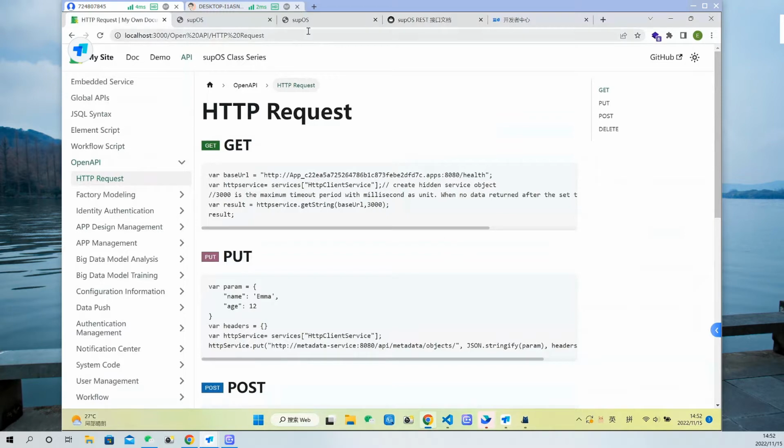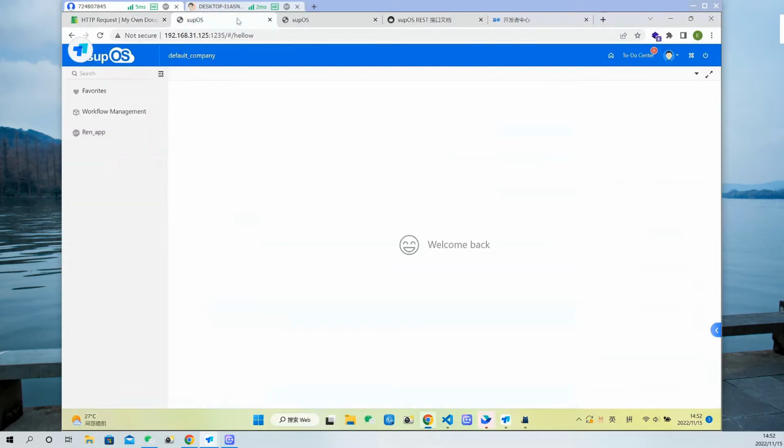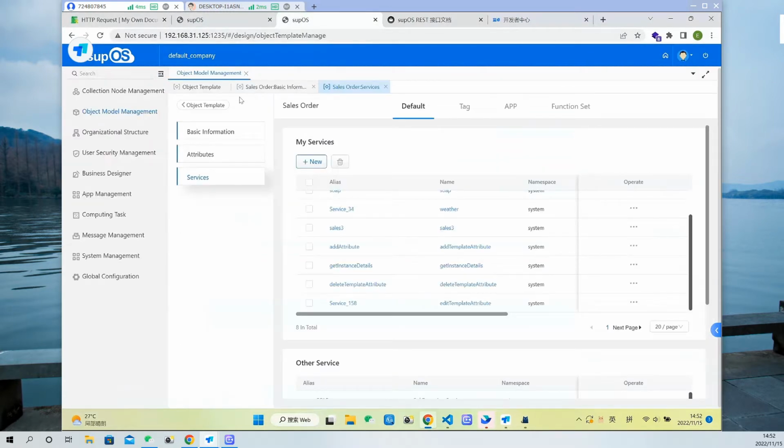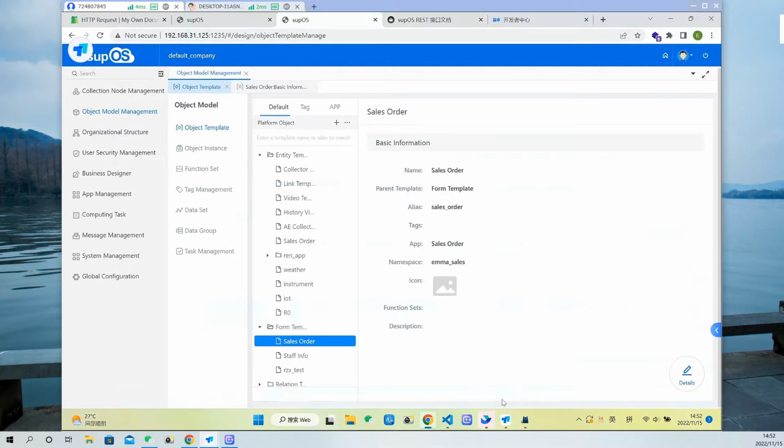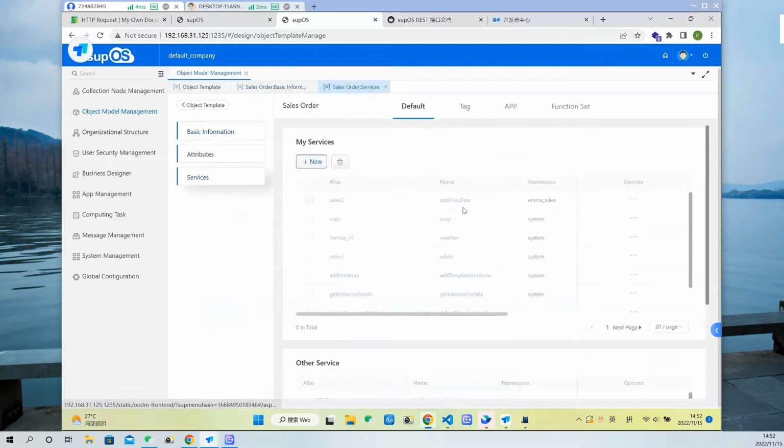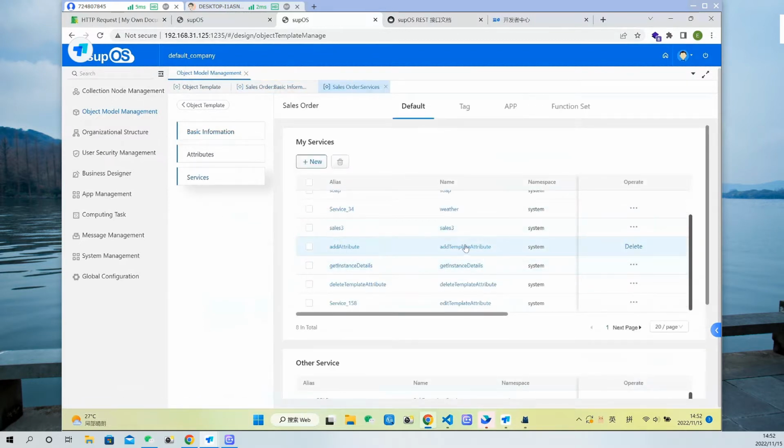To do that, first of all, we need to log into the SuperOS platform and get into Design Center. Today's examples will all be demonstrated as services under a form template, sales order, here. Under details and services, as you can see, I have created 4 services that cover GET, POST, DELETE, and PUT, those 4 types of requests.